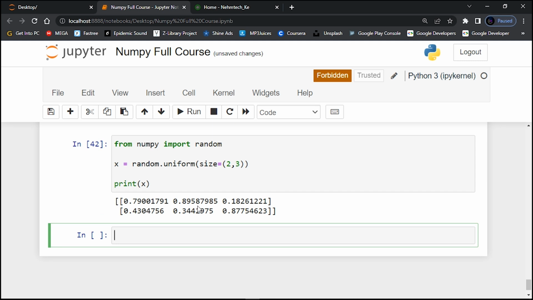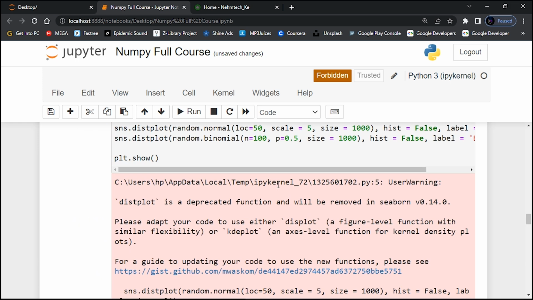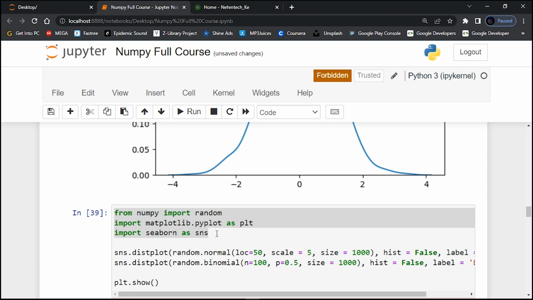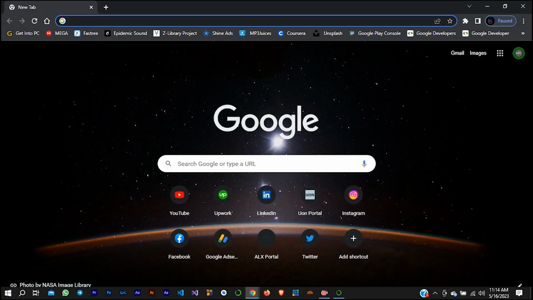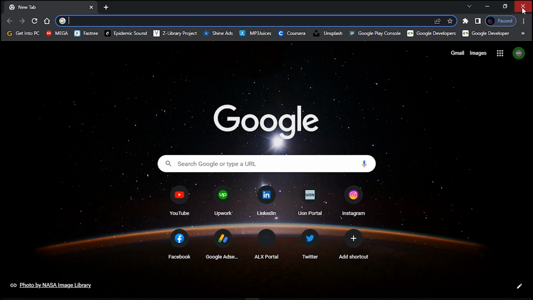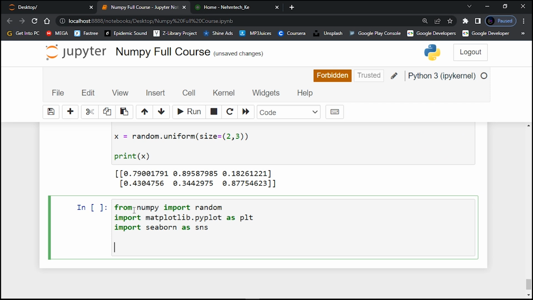So how do we visualize? Now to visualize, again, let me copy what we did before, and let me paste it here. And then what I do here, let me get sns, remember this is the alias for seaborn, then distplot. Then here we're going to pass in our random numbers, basically our random.uniform.